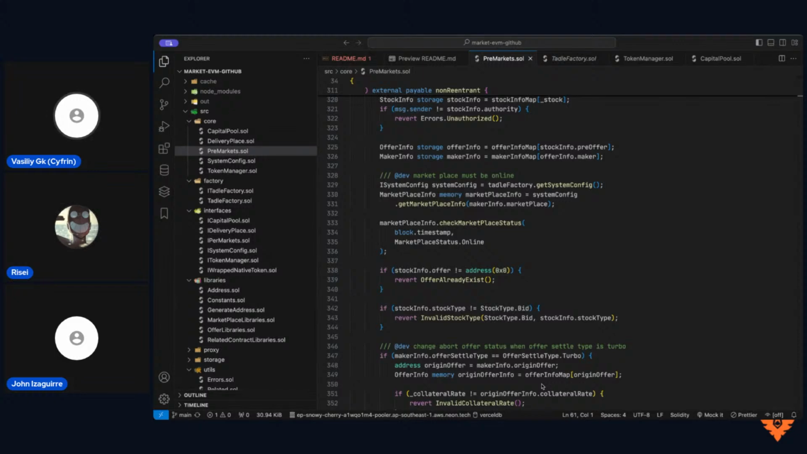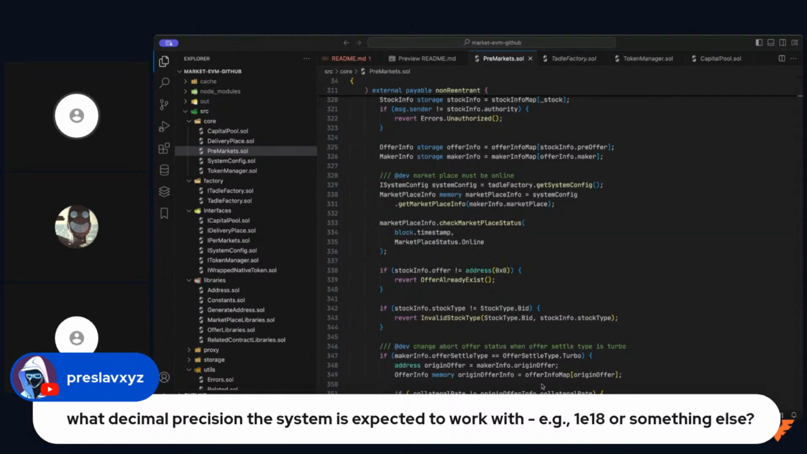Let me show you another question we have here. What is the decimal precision? What decimal precision is the system expected to work with, e.g., 1 elevated to 18 or something else? That depends on the token we support. In the first stage we will support Ethereum and some standard ERC20 tokens, like USDT or Ethereum, just to get 6 decimals, right? So we also support USDT. And other tokens don't follow the standard or the traditional manners. Okay.